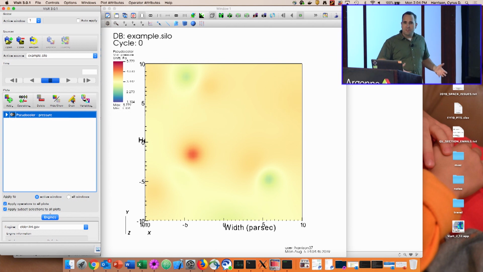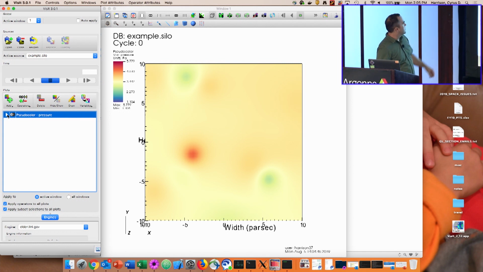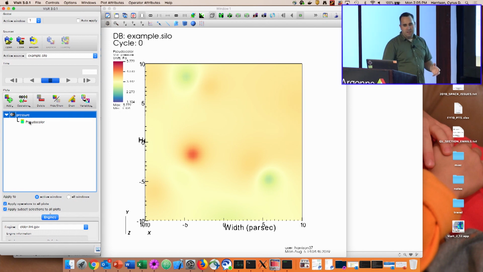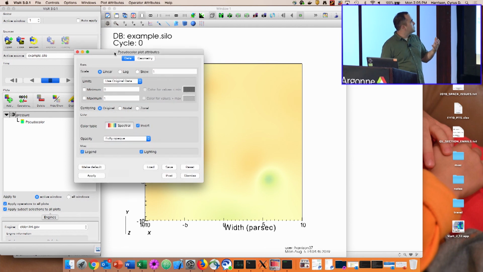Your color table is probably different than mine, because mine is actually set. So let's go ahead and change yours to look a little bit like mine. This is where all your plots are going to be here over on the left. If you expand this out, you'll get operators and things will come into play. But the way VisIt works in its GUI is it has these attribute windows. So if I double click here on the pseudocolor plot, I'll get access to the things that I can tweak about the pseudocolor plot.